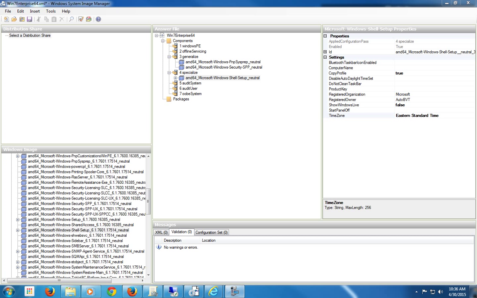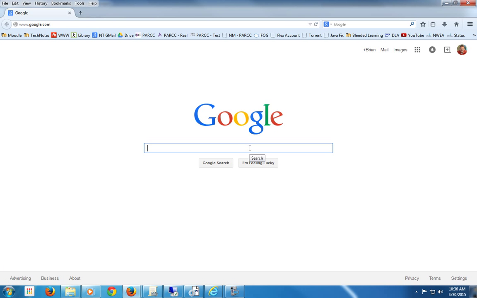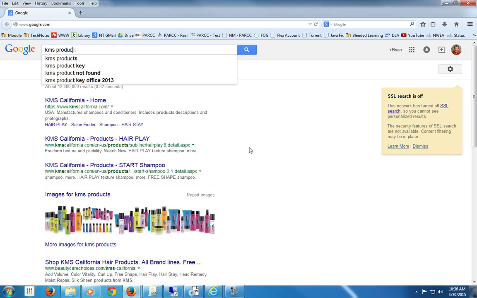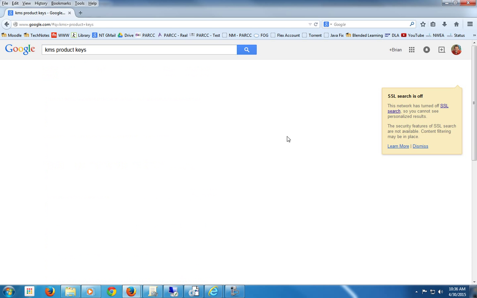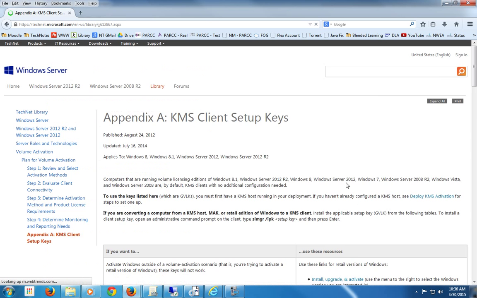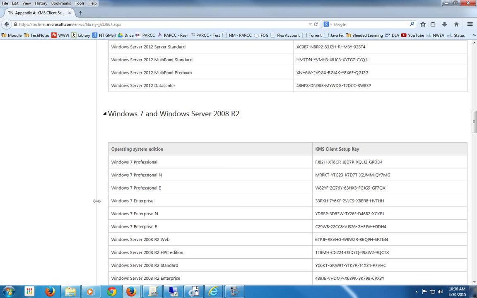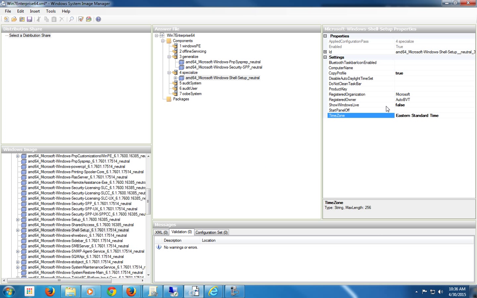So to do that, I basically just Google KMS product keys, and usually it comes right up. So it's listed right here in TechNet. So I'm using Windows 7 Enterprise. So I'm going to use Windows 7 Enterprise right there. So I'm going to just copy that product key right into there.